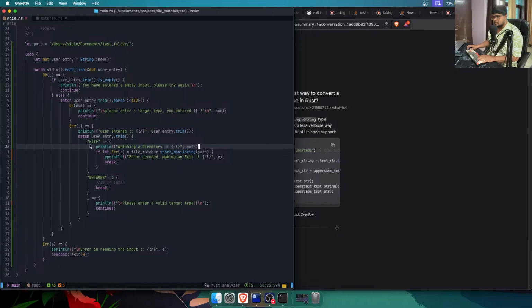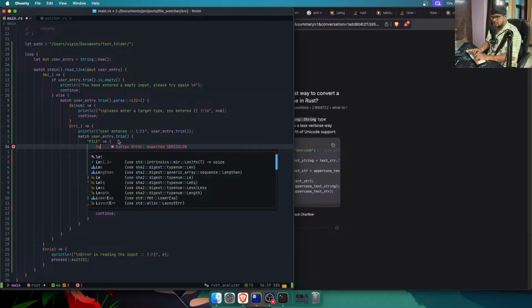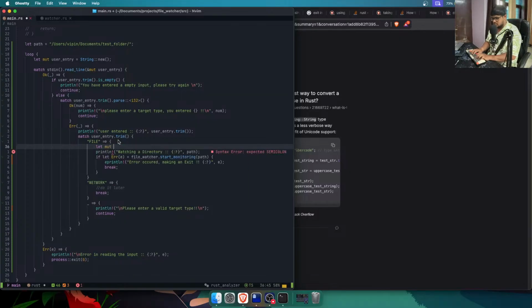So if it's a file, watching directory on path this, it should come later. Now here, if it's a file, then what should I do? I should do this thing again, let mute user path as well, right? So we'll say string new.